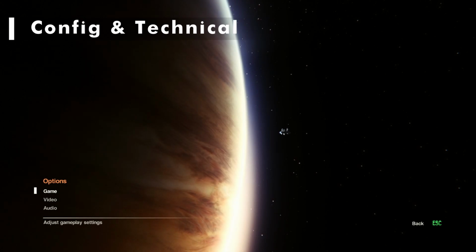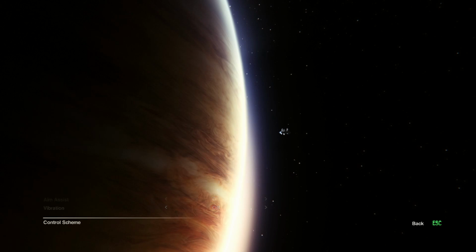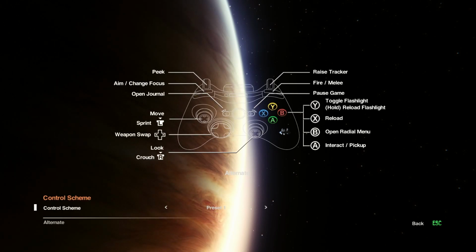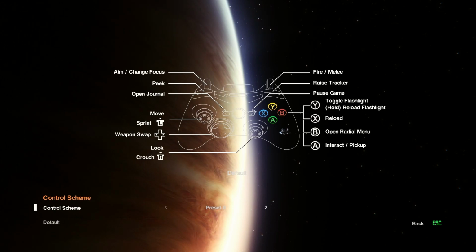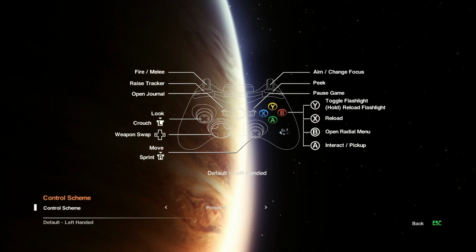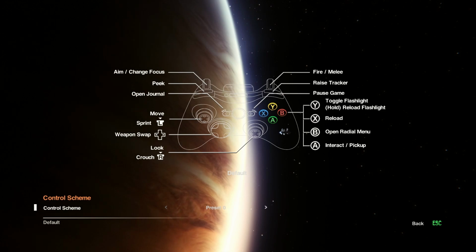Hello everybody, welcome to the in-game portion of the config and technical video. So here's our 3 option settings that I wanted to visually go over here. So we'll start off with game, and here's your control scheme. And it is hard to see because of the planet aura there, but it looks like you get 0, which is default, 1 alternate, default left-handed, and alternate left-handed. So there's 4 presets you can pick from.